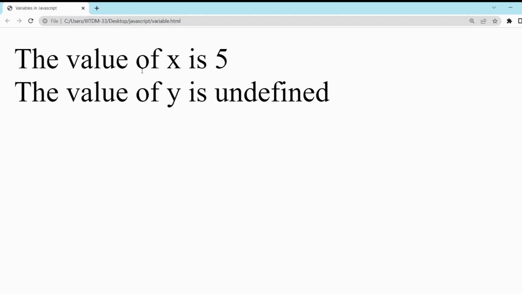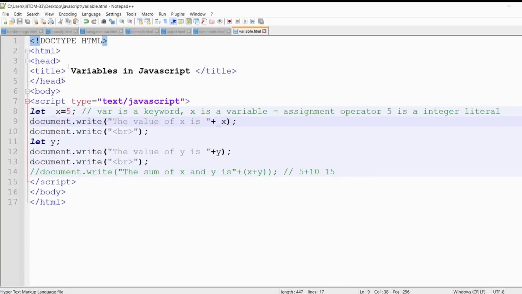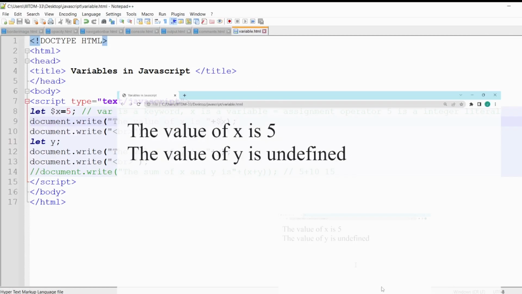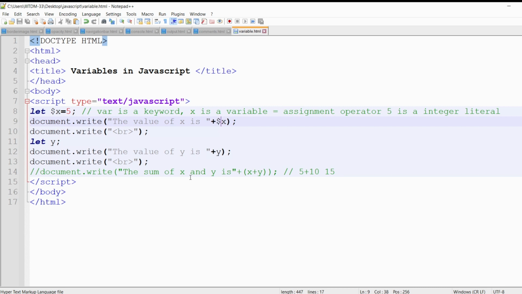Let me save this one, go to the browser and let me refresh it. Now we are getting the output. So you can use the underscore at the starting of the variable, or a dollar symbol also you can use. In place of underscore, I will provide the dollar sign. So I am writing $x, an identifier to identify the variable. Let me save this one, go to the browser and let me refresh it. We are getting the output. So any variable name should start with a letter or underscore or dollar sign. It should not start with a digit.